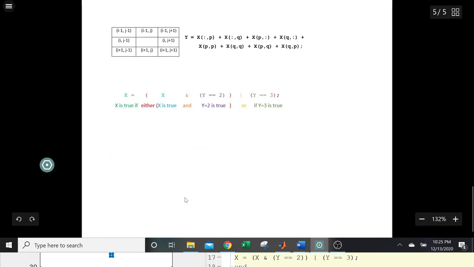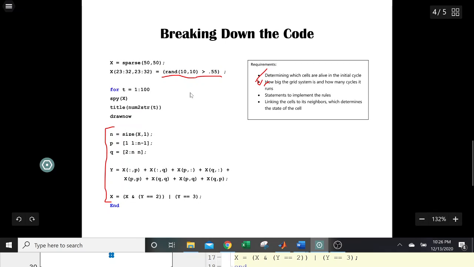So what this statement says is, x is true if either, these two statements are broken down with the parentheses, x is true and y equals 2, or x is true if y equals 3 is true. Those are the statements that we're breaking down. That's how you can have x and y still turn out to be a 1 or a 0, because we are asking for true statements in this expression. Then we end our for loop, and it loops back around, starting off with the second cycle. It's going to show us what x looks like after implementing these rules onto a new x. It shows us our second cycle, and we run through it again, and we do that 100 times.